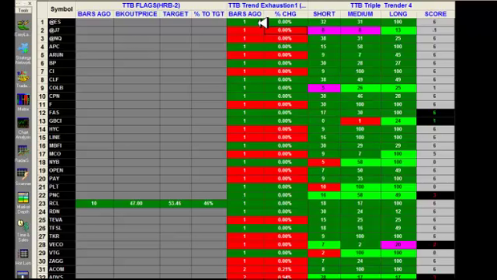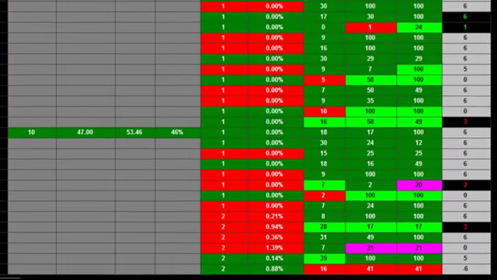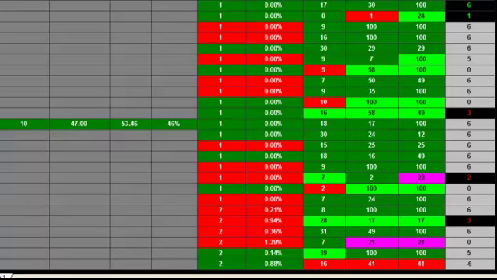This 1 indicates that there was a trend exhaustion 1 signal 1 bar ago. The green color in the cell indicates that the signal was a bullish signal, and the red color in this cell indicates that that trend exhaustion signal was a bearish signal. In the column next to the bars ago, you see percent change. This tells you how much the price has moved with you or against you since the signal was indicated.